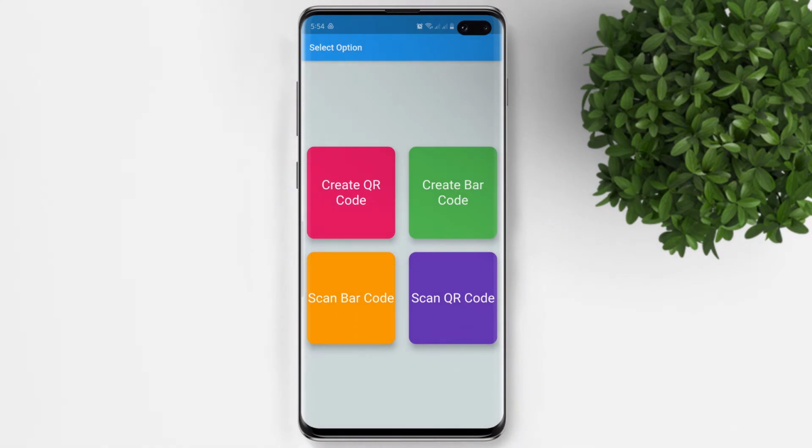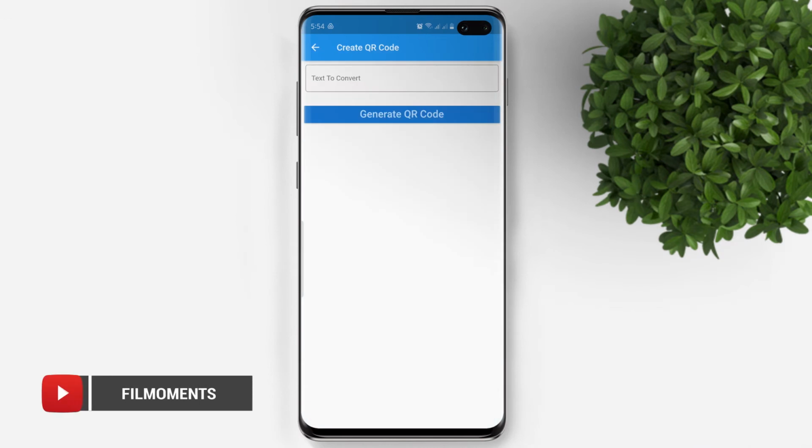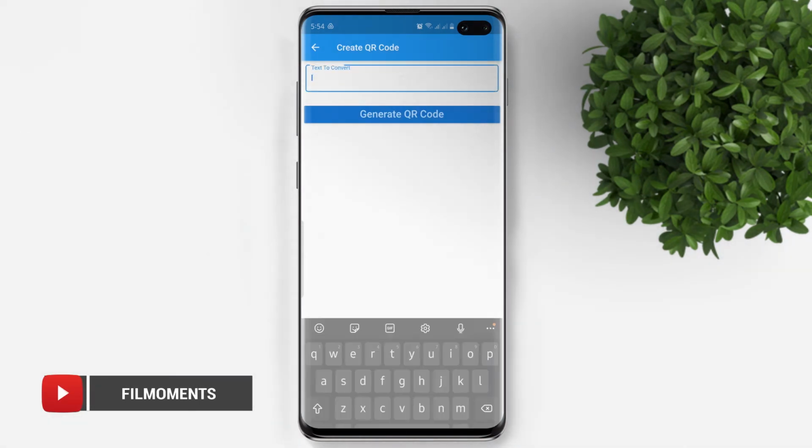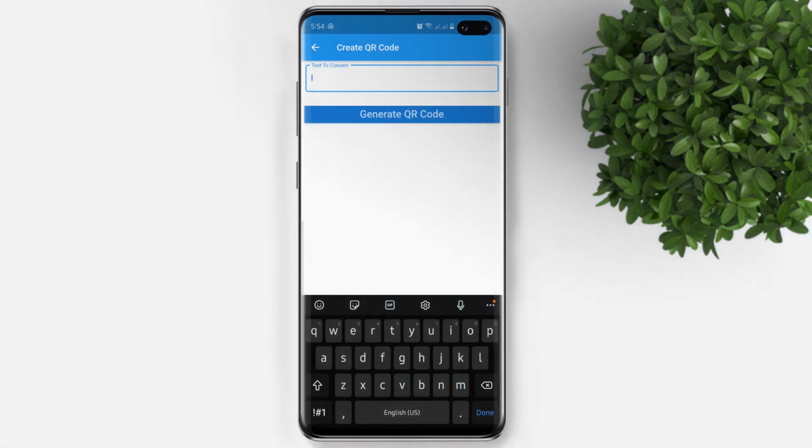Inside the app, you have 4 options: Create QR code, create barcode, scan barcode, and scan QR code. Now let's try to create a QR code. Simply tap on the Create QR code button. Input any text, so it could be any text or a link to a certain website. Let's just put the link of my channel.